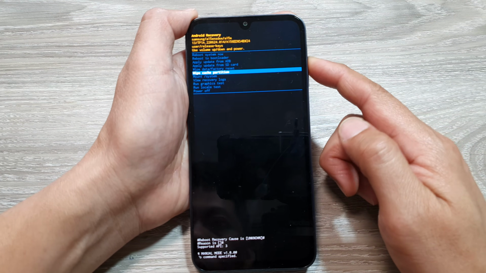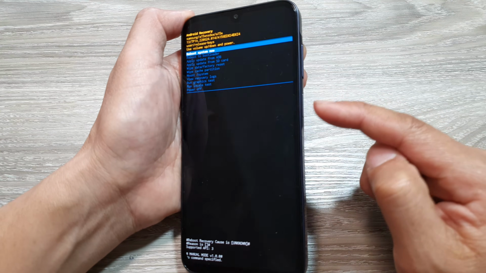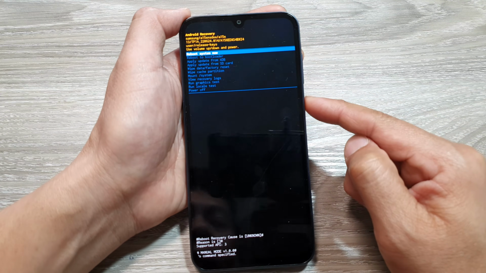So I'm going to simply select reboot system now. Press on the side button or the power button to select an item. And that's it.